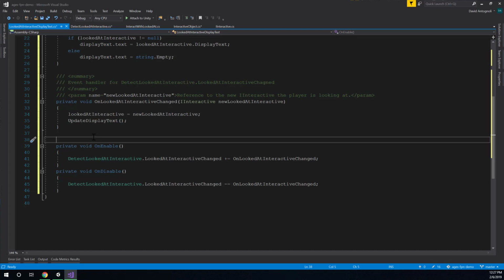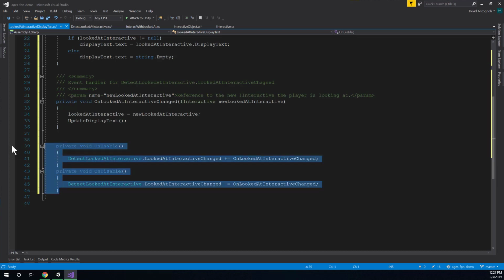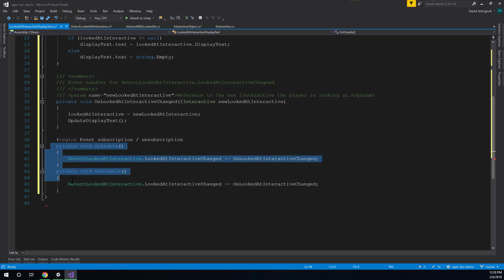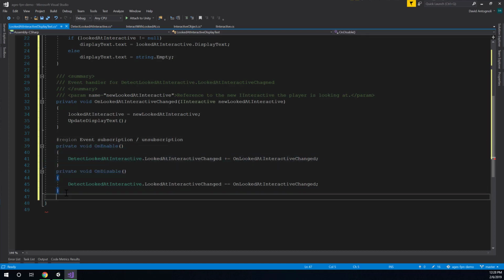I'm going to make a region right here to label this chunk of code as subscribing and unsubscribing from the event. The way you do that is you type in hashtag #region, and then you type in the name of the region. So we're going to say event subscription. How about like this, right? This is just labeling this part of our code so that we understand what it's for and when you need to look at it and when you don't need to look at it. Then you have to make sure you use the end region tag there.